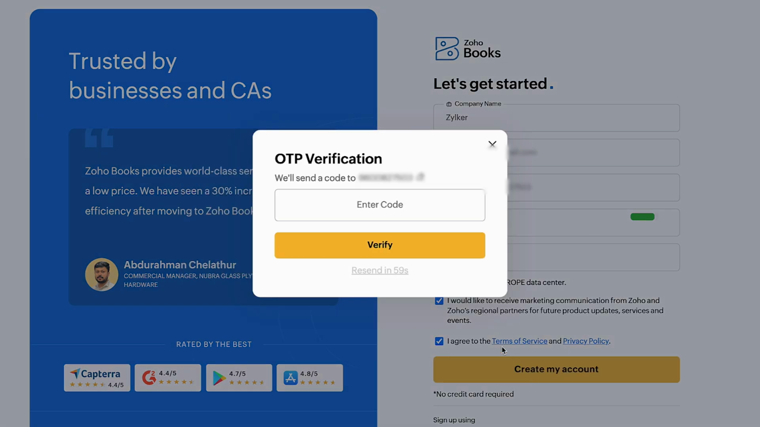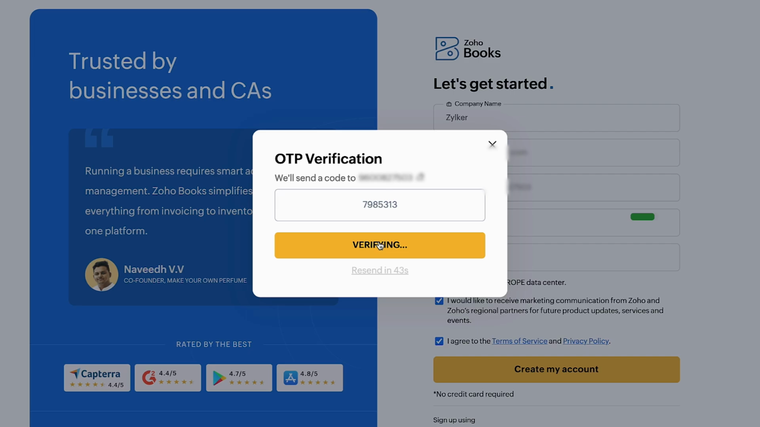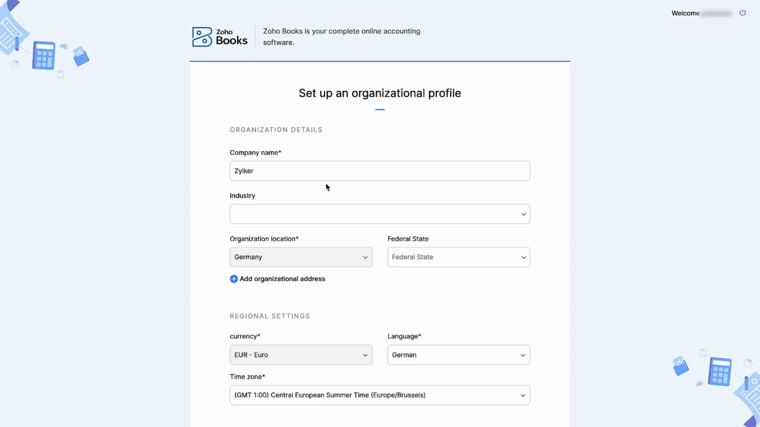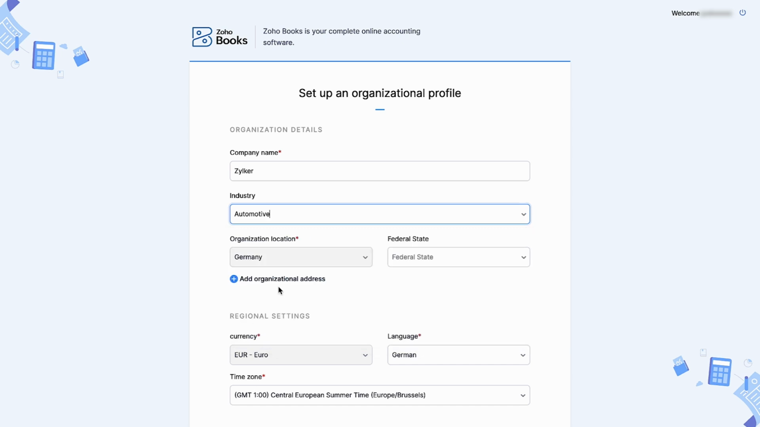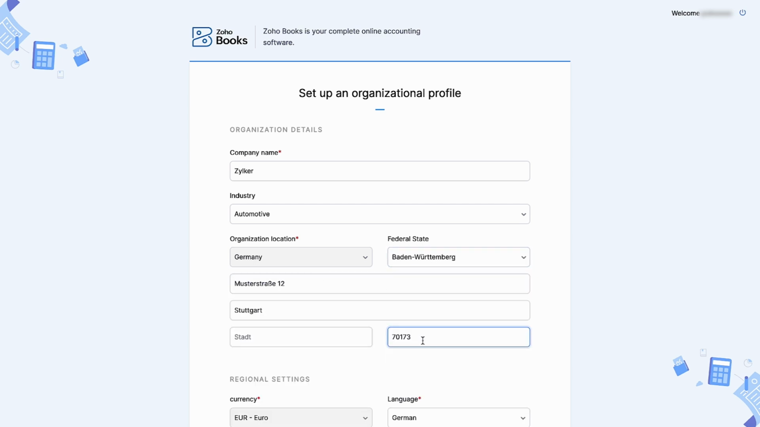An OTP will be sent to the mobile number you provided. Enter the code and click Verify. You will be taken to a page to set up your organization. Select the industry your business falls into. The business location will be Germany. Select the state you are in and enter your organization address.